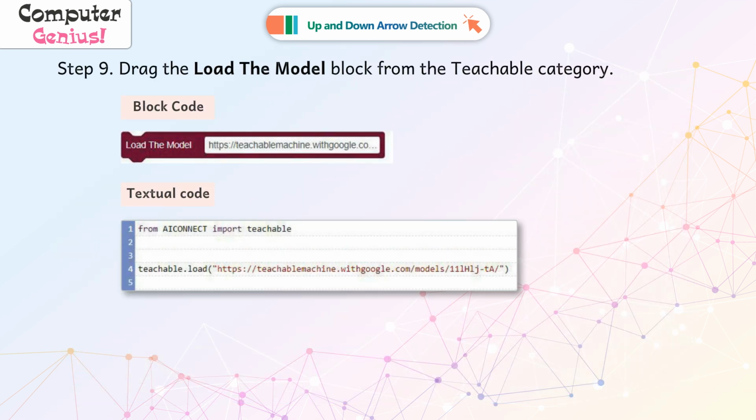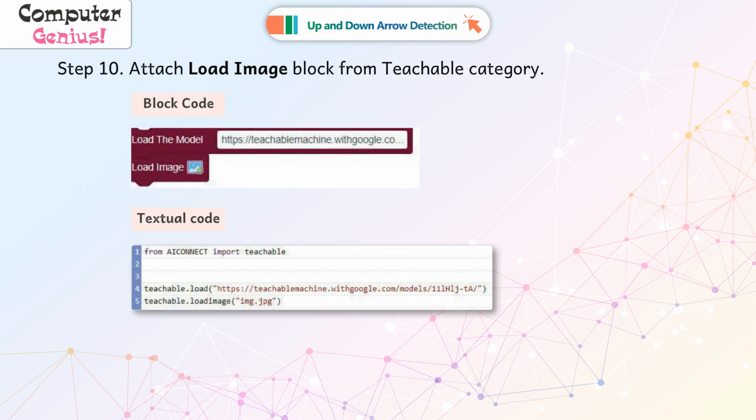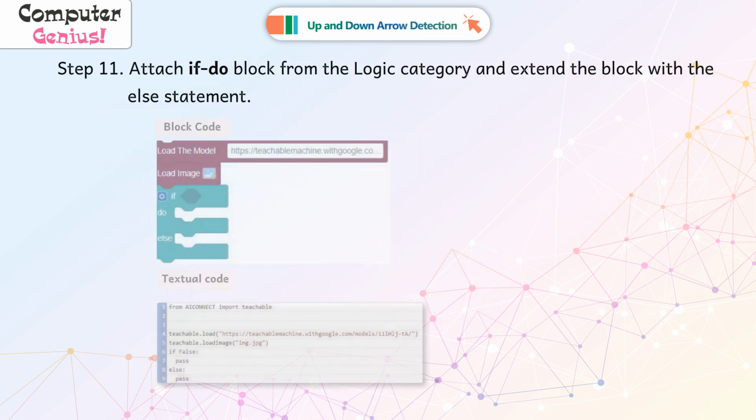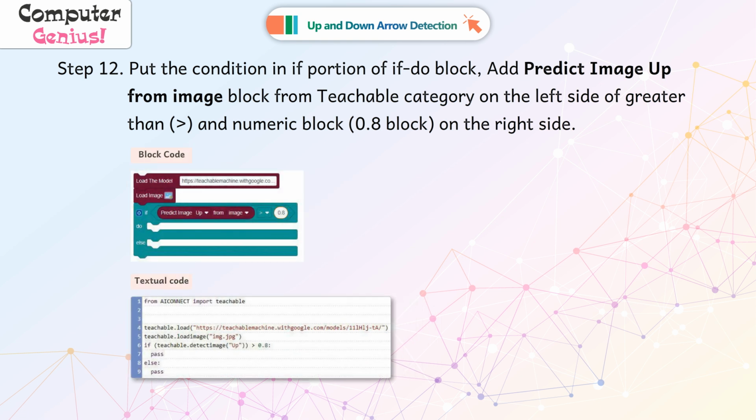Step 9. Drag the Load the Model block from the Teachable category. Block code. Textual code. Step 10. Attach Load Image block from Teachable category. Block code. Textual code. Step 11. Attach if-do block from the Logic category and extend the block with the else statement. Block code. Textual code.